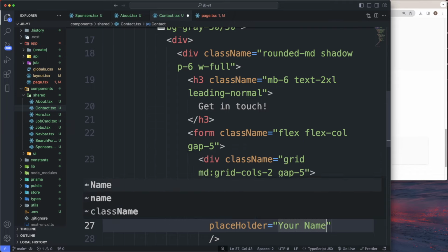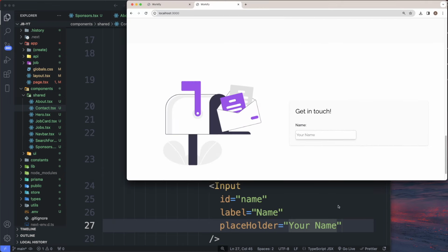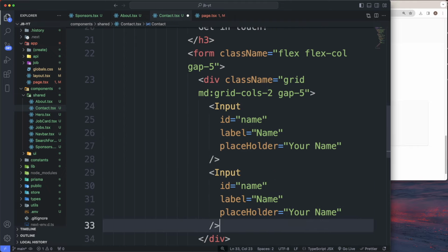This form won't do anything, just for styling purposes. But if you want to add email.js to this, you can. It's really easy to do. I did it in my last project, if you guys want to go check it out. This one is email.